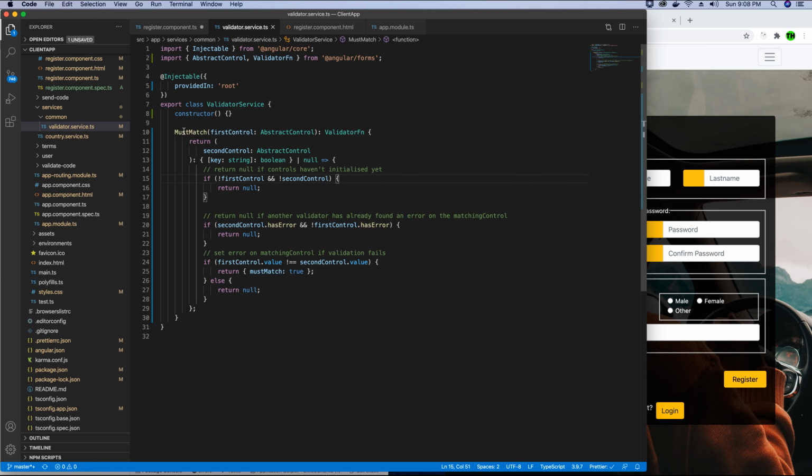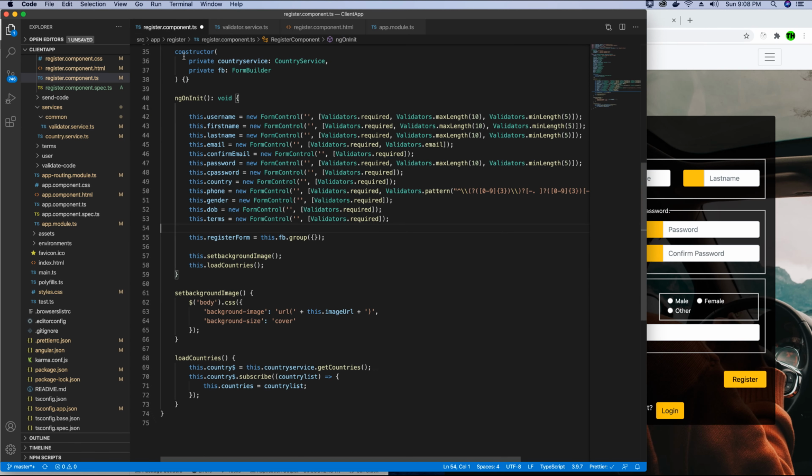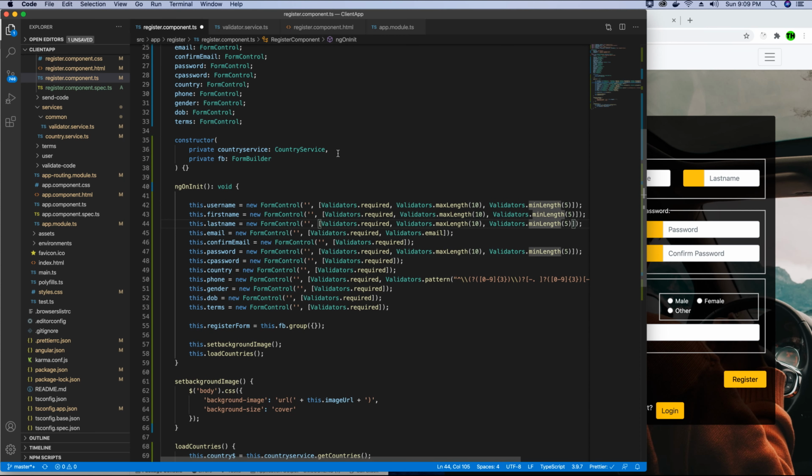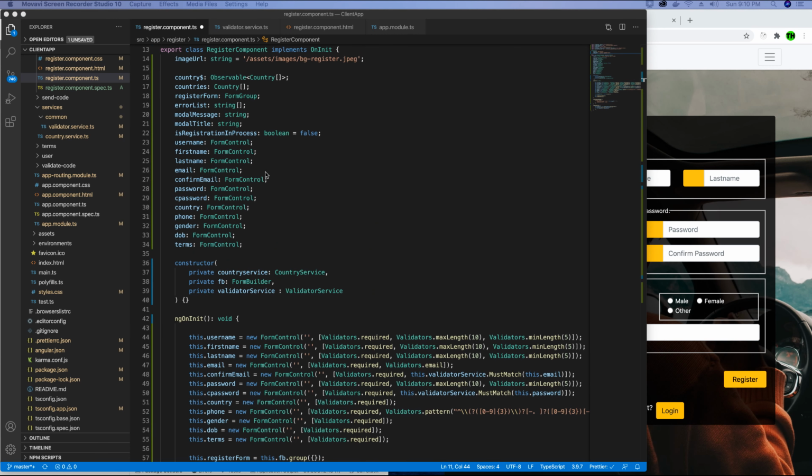So we have created this must match validator method, and we have to make sure that it extends ValidatorFn so that we can use it as a validator method over here inside the form control property. So the next thing that we want to do, now we have created this validator service, we need to consume this service inside our constructor. So let's go ahead and consume or instantiate this service.